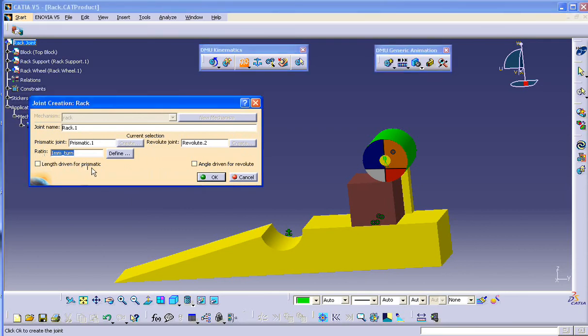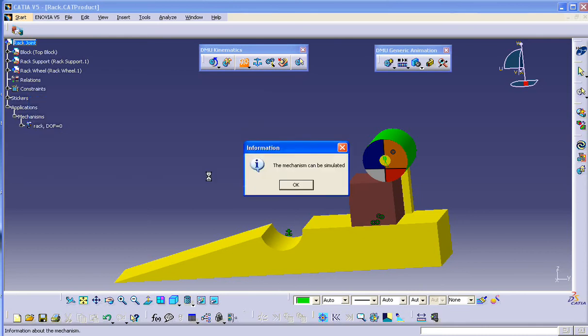So, key in 4 IN underscore TURN. Don't worry when you key in English units and it comes back in millimeters. The value is the same, just how Catia is programmed. The rack joint can be angle driven or length driven, and it refers to the driving parameter of this mechanism. In this tutorial, we select angle driven, and left click OK. This is a good sign when you get this message.